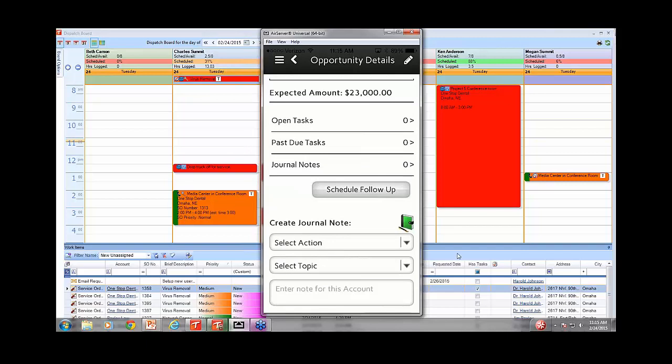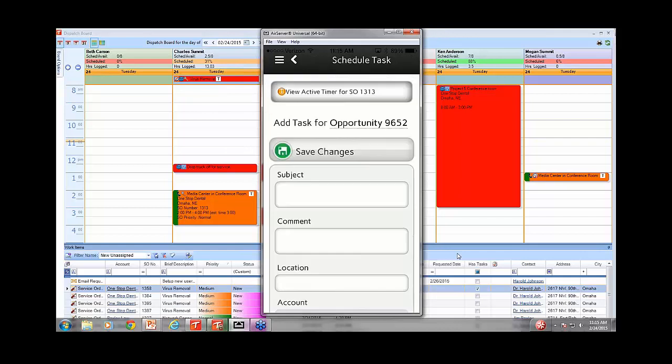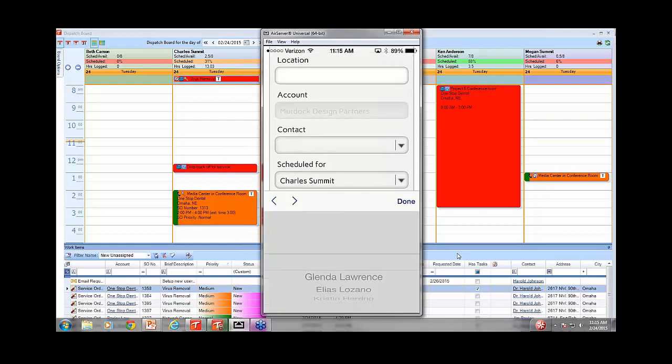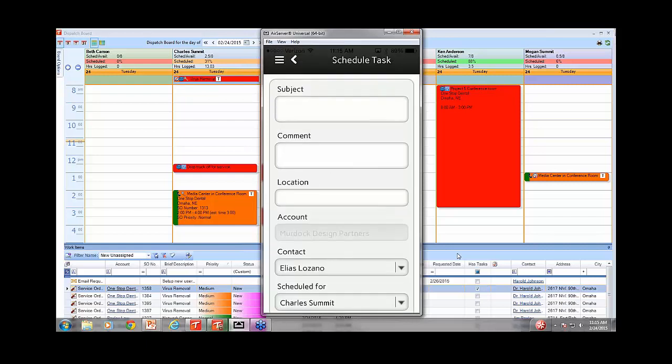I can add notes. I can schedule another follow-up task that allows me to tap right here, and my next follow-up with this customer, I can put in the task: what's the subject, my comment, location, what account. It defaults to the account I was on. Who's the contact? This shows me my contacts at this particular account. I can enter that, basically letting me manage my entire process from my contacts, my accounts, manage my opportunities.